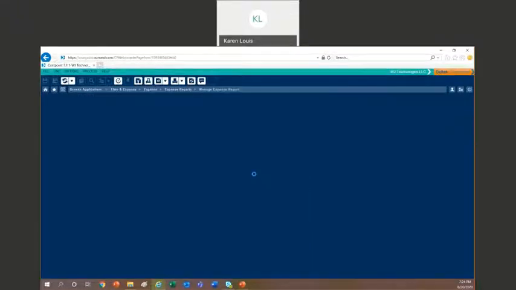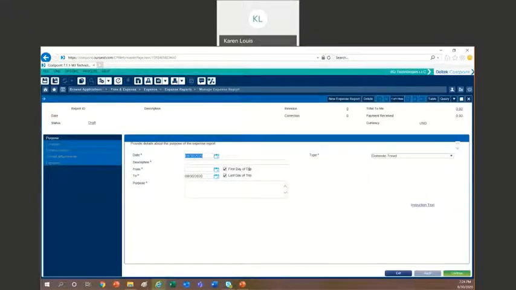And I should note also that I'm using time and expense version 10, which is the latest version of the system. You might be on an earlier version, which might look a little different, but this one is the latest and greatest, so I'm going to use this for the demo.